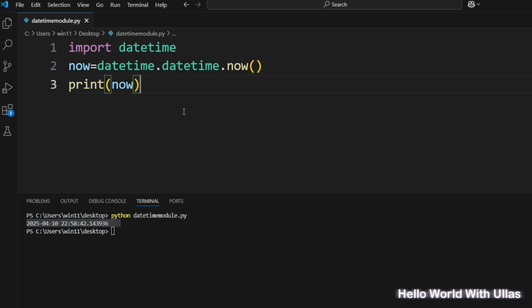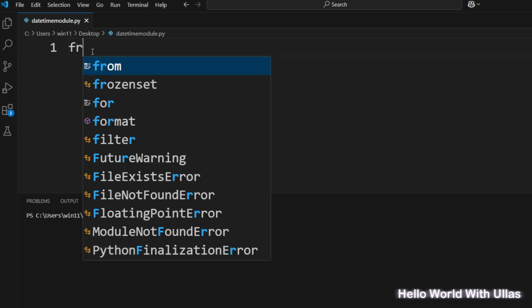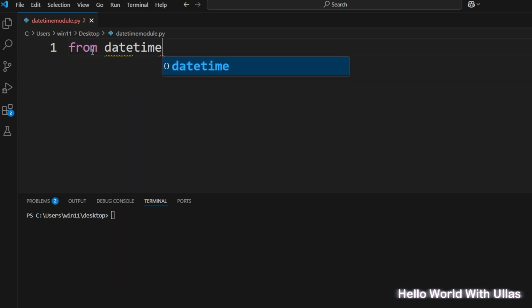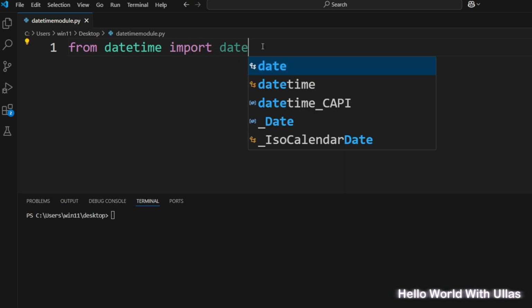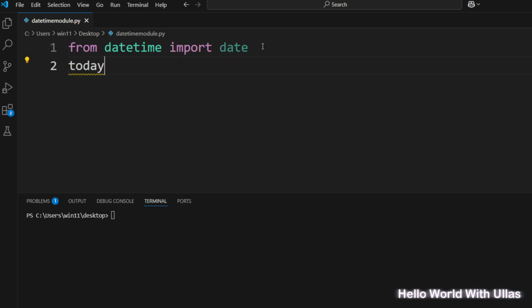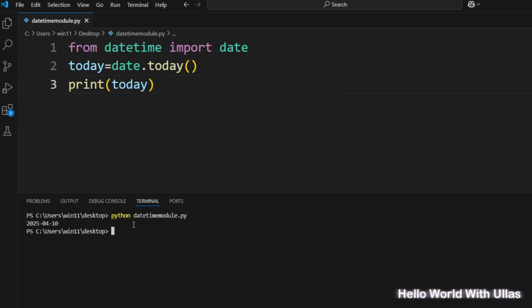Let's see some other functions working with today's date. Let's import date from datetime. So to do that, from datetime we need to import date. To get today's date, we write today equal to the class which has been imported, date, and inside date we have today as the function, and we'll print today. Let's run the program. As you can see, as I am recording this video, it's on 10th April, so it prints 10th April.